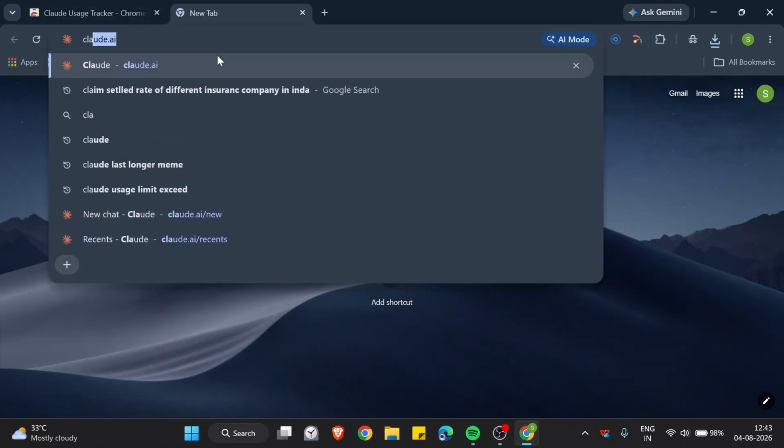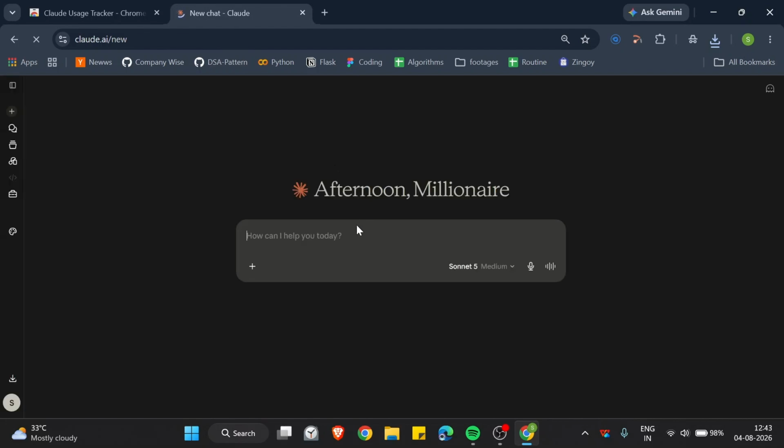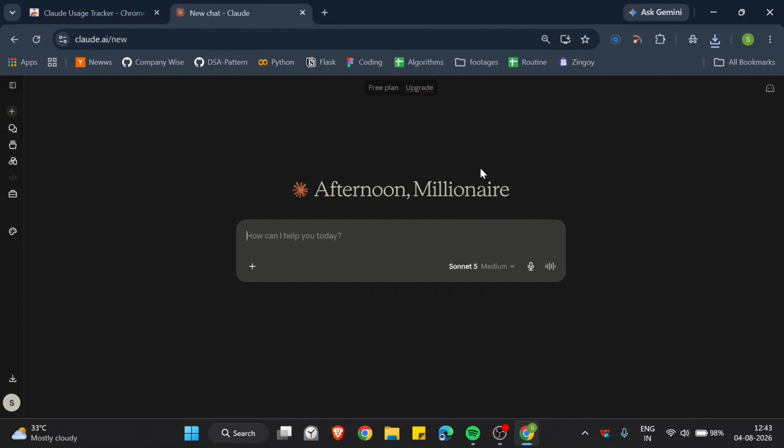Next, open a new tab and go to Claude.ai. You should now see your token usage indicator near the plus button. If you don't see it immediately, simply refresh the page or send a message in any chat. The tracker should appear. You can also click the pinned Claude Usage Tracker extension to view your detailed usage statistics.